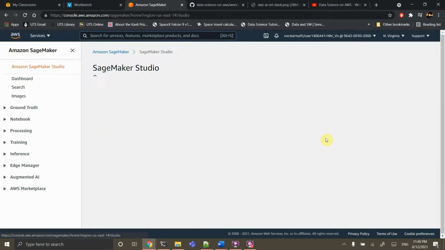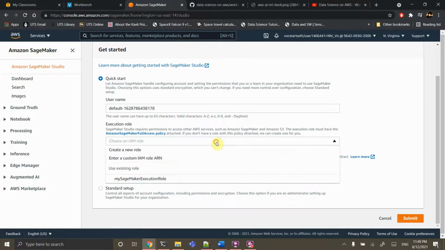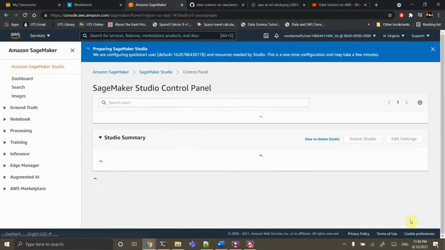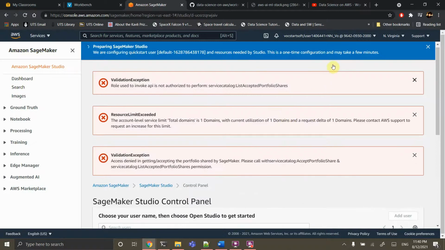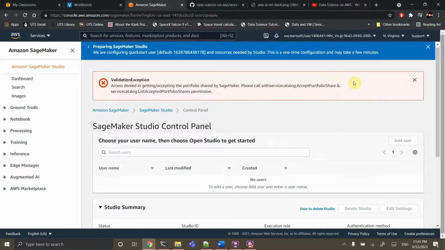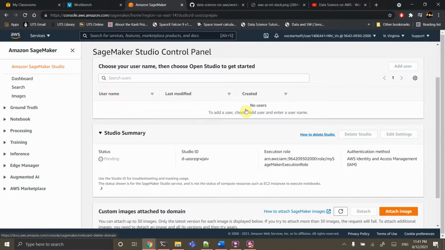And we're going to create a new SageMaker Studio. Here, please select the IAM role that you just created and just click submit. Don't worry about this. Some of them are saying we have limitations. These are because I'm clicking twice. I'm really impatient. Now we need to wait until it's up and running.